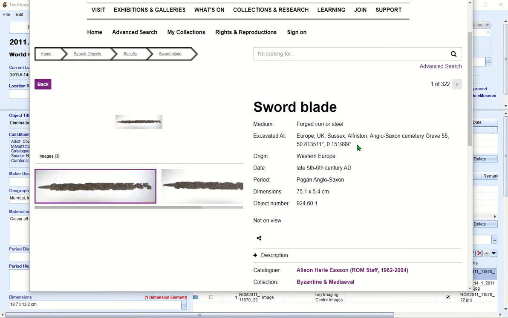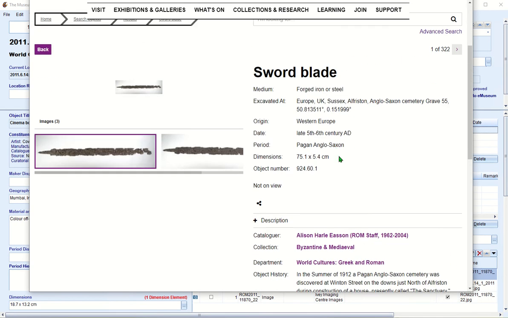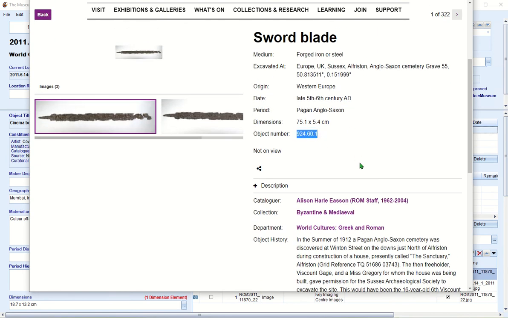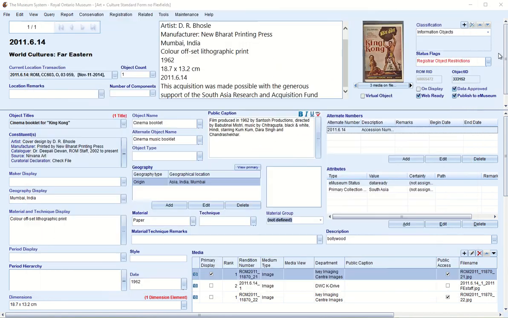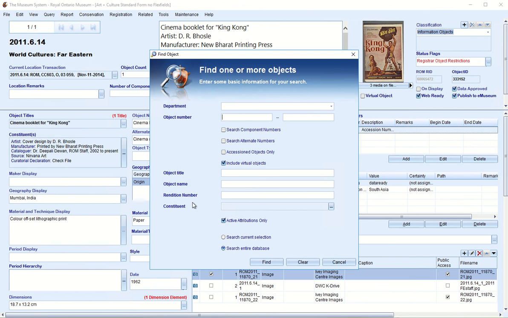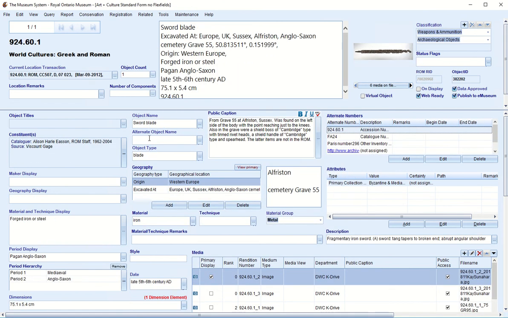This is an object in the Greek and Roman section. It's from an Anglo-Saxon site in Sussex. And what's interesting about this, so let's find this in the database. Control F gives me find it. Then there and go. So this has a number of things which are unusual, one of which is it has no title. See, there's no title here.